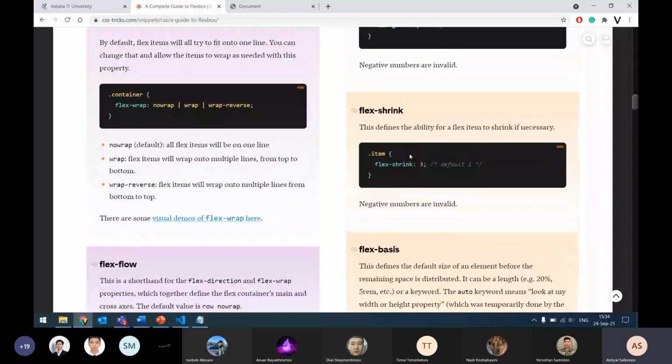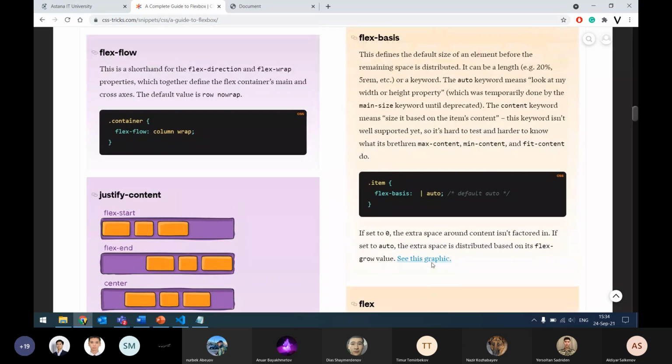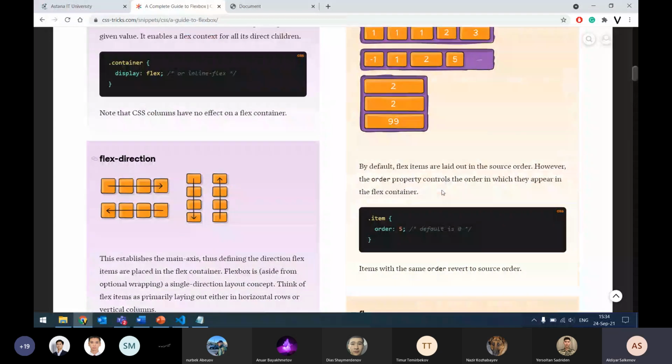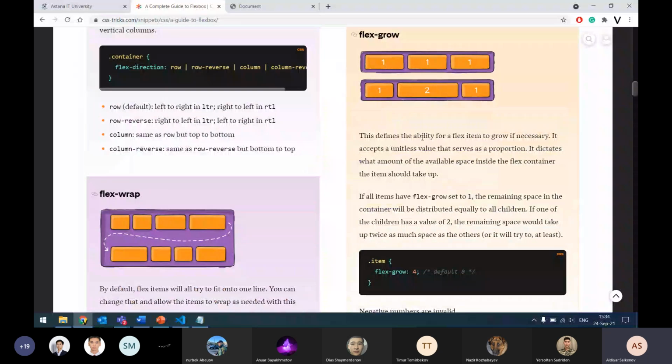So other things are flex. This is the shorthand for flex grow, flex shrink, and flex basis combined. So the first one is flex grow. It defines the ability for flex items to grow if necessary. It accepts a unitless value that serves as a proportion. It dictates what amount of the available space inside the flex container the item should take up.